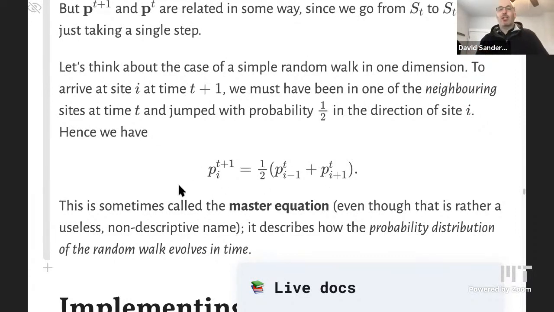This equation is a time evolution equation, in discrete time and discrete space. And it's often called the master equation, which is a really terrible name, but that's often what it's called. I think that dates from the 30s or something.